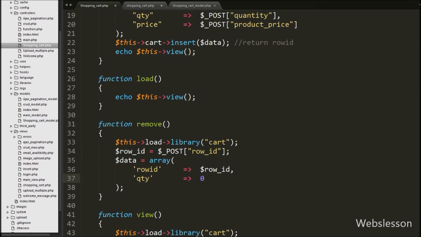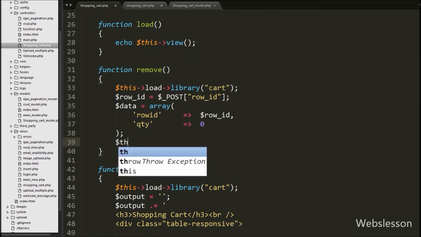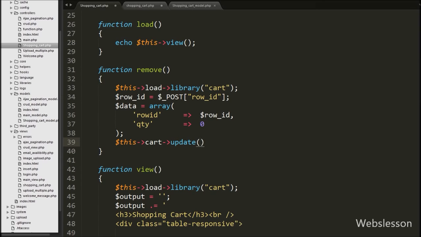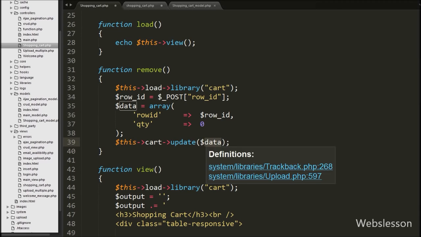Here we have stored the $data array. Here you can see row id is a unique id defined by the cart library when we insert an item into the cart, and the quantity key with value 0. After this we write $this with the cart library object cart with the update method, and under this method we write the $data variable. It will update the quantity to 0 of the particular item based on the value of row id, and this library will remove that item from the cart array whose quantity is 0. That means it will be automatically removed from the cart.